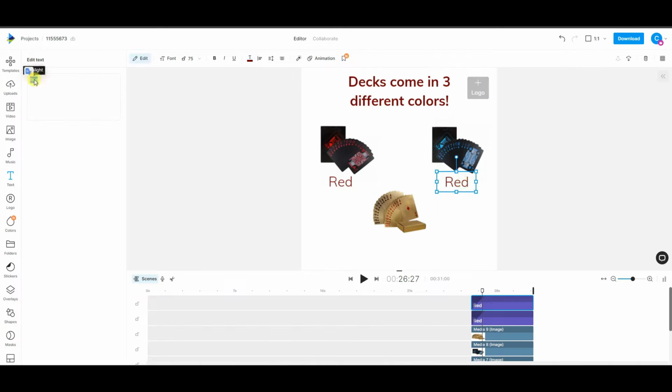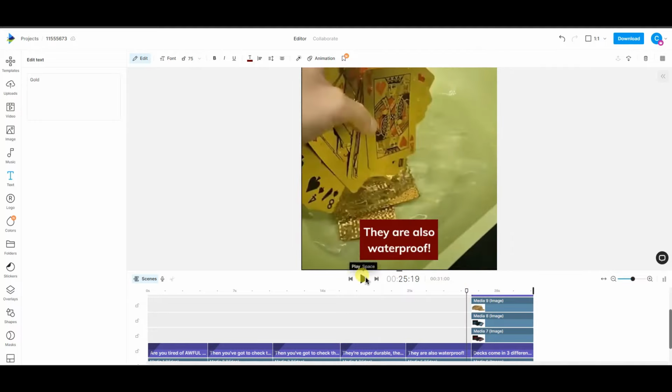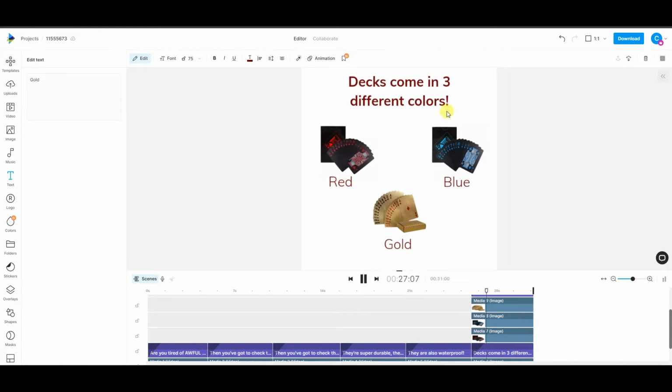We can change this to blue, and then I'm going to right click on this and put this down here, and this one is going to be changed to gold. So that's how we can add in images. So if we wanted to have an image slide like this that we're creating just with images and text, that's how we can do that. So we can see that we'll transition here from this video to this: Decks come in 3 different colors right here.